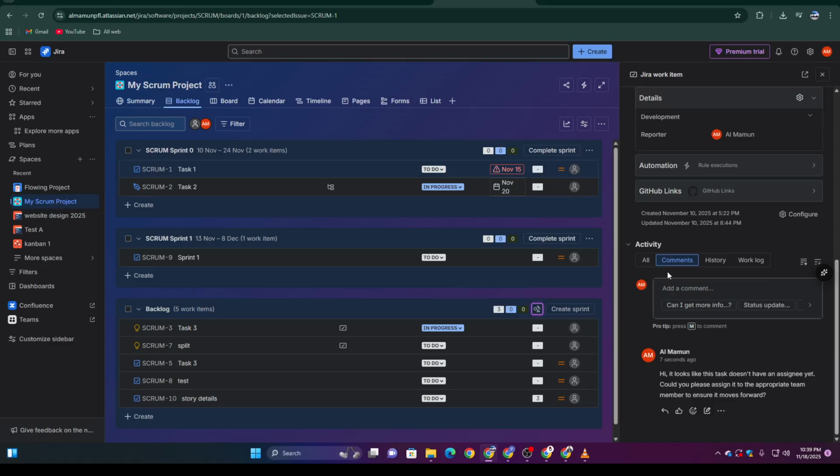Once everything looks good, click Save. Your comment is now attached to the ticket permanently, and Jira will automatically notify relevant team members. That means your update goes exactly where it needs to, instantly. And that's it. You just learned the complete foolproof process for commenting on a Jira ticket.